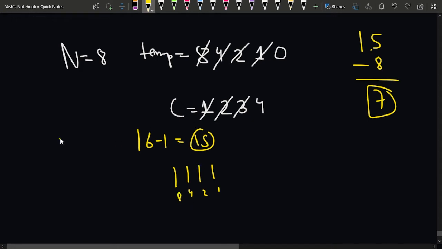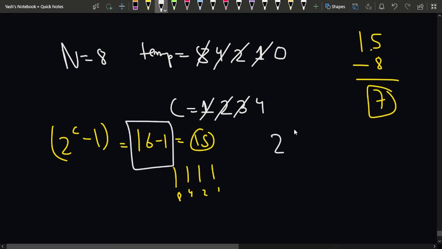You do 2 to the power count minus 1 to get the change number. After you have got the change number, you can return the difference between the change number and n. We can directly find it out. This is a very important concept in bit manipulation: whenever you have 2 to the power c minus 1, you get this thing.